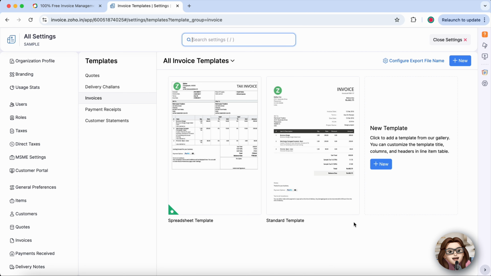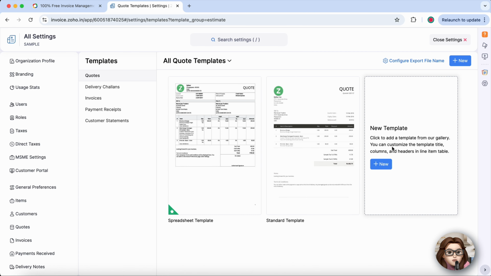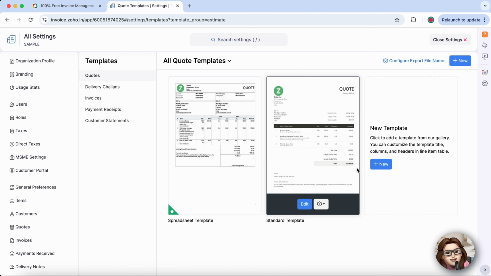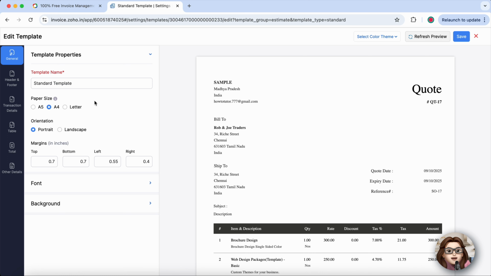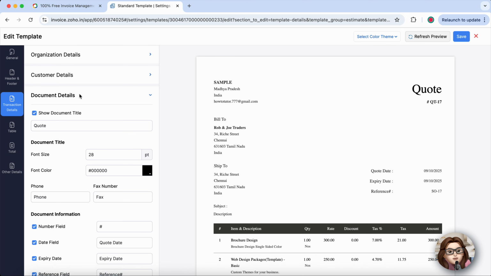Next, select quotes from the Templates pane. Here you can either create a new template by clicking the plus button or edit an existing one if you want to adapt it into a Proforma invoice. Once you're in the template editor, scroll down to Document Details. In the field under Show Document Title, type Proforma Invoice.